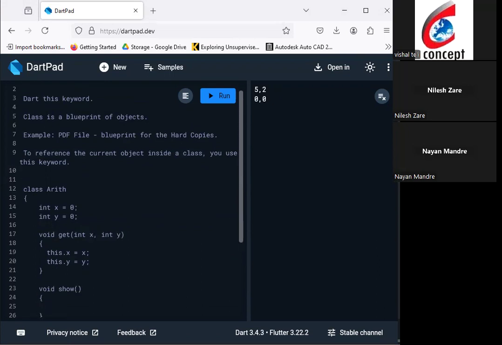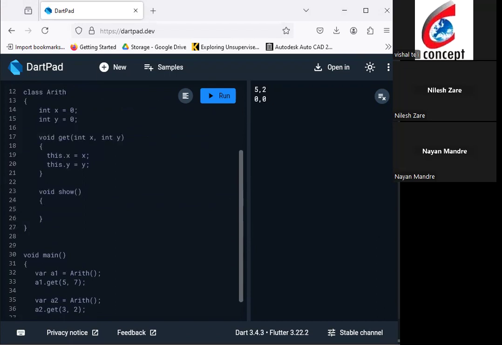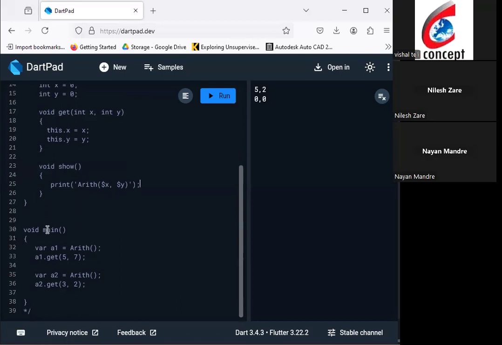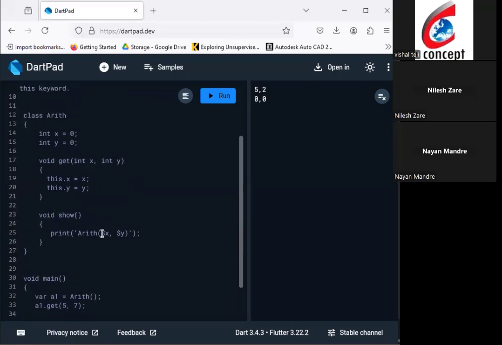So here we'll be writing a show function, and we can say print, and here we say that this is the object arith, and say here dollar x comma dollar y. Basically, you are just printing the x and y values. To reference the properties x and y inside a function, you can directly use their names as x and y. See, here you don't have to use this dot x.